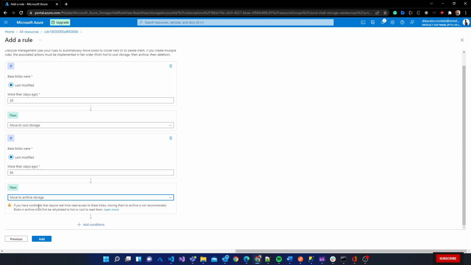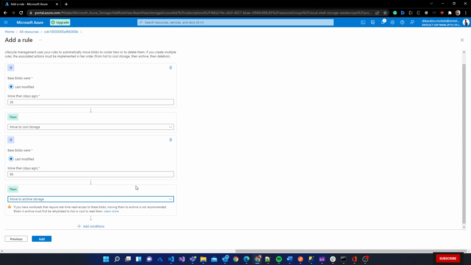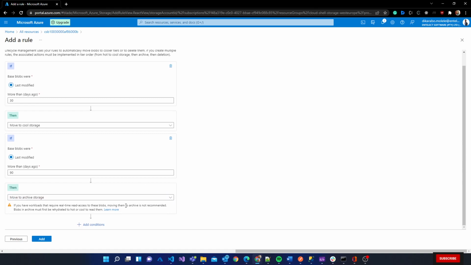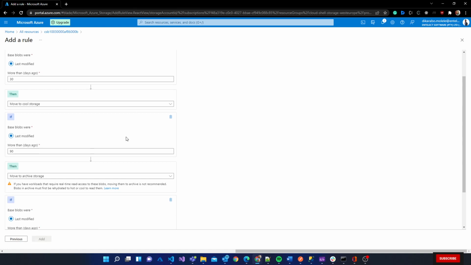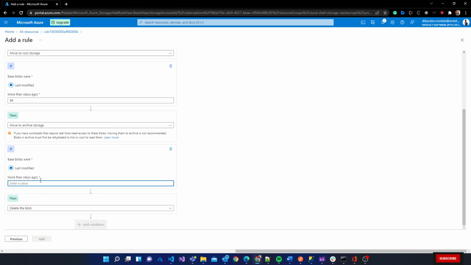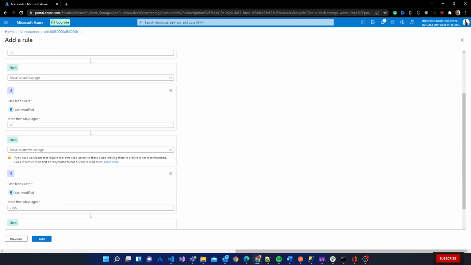If you have workloads that require real-time read access to the blobs. Okay, cool. That's just a warning to say if you move to archive, this is what will happen. Then we can add another one that says if it's more than 2,555, I think that's what they said in the documentation, if that's the case, delete the blob, right? Cool. That's that.